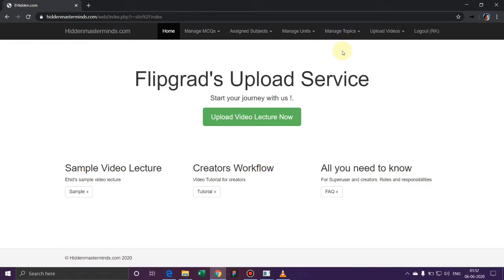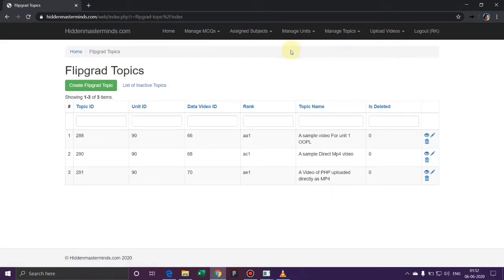So now to create the topic, first you are supposed to click on this manage topic button, and then after clicking on all topics here, you will be navigated to this particular window. So here, as you can see, all the previously created topics are seen. Then to create the new topic, we are supposed to click on this create Flipgrid topic button.